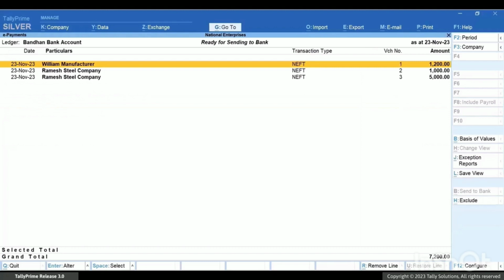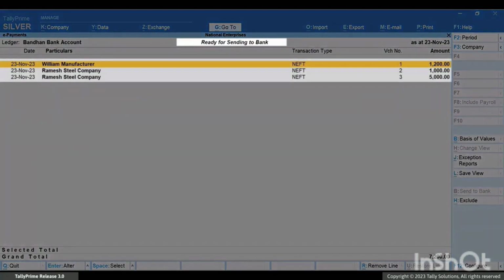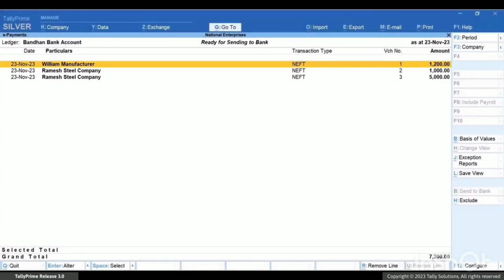Once all the vouchers are in the Ready for Sending to Bank section, you can go ahead and export the payment instruction file from TallyPrime. Thereafter, you can upload the payment instruction file on the bank portal, download the intermediate file, and import it to reconcile the vouchers in TallyPrime.